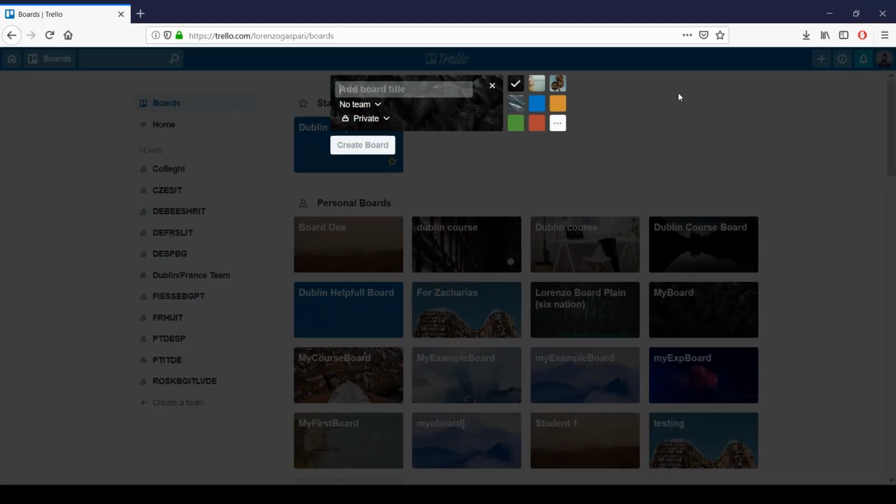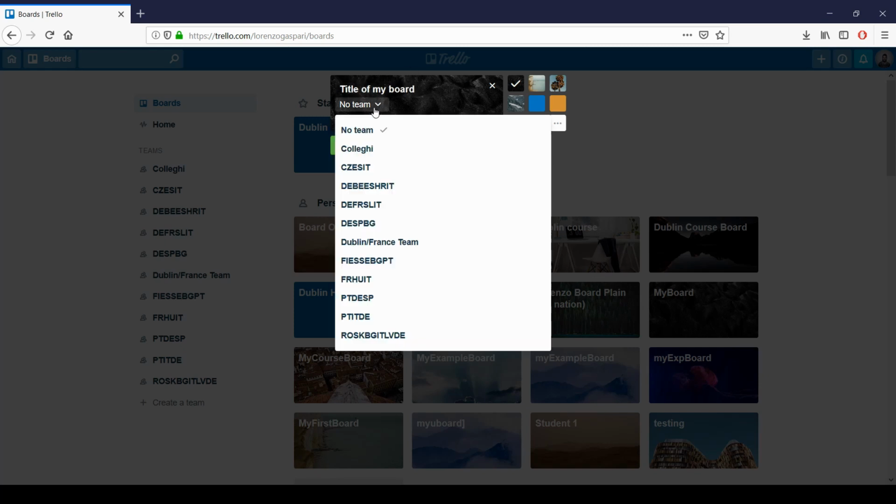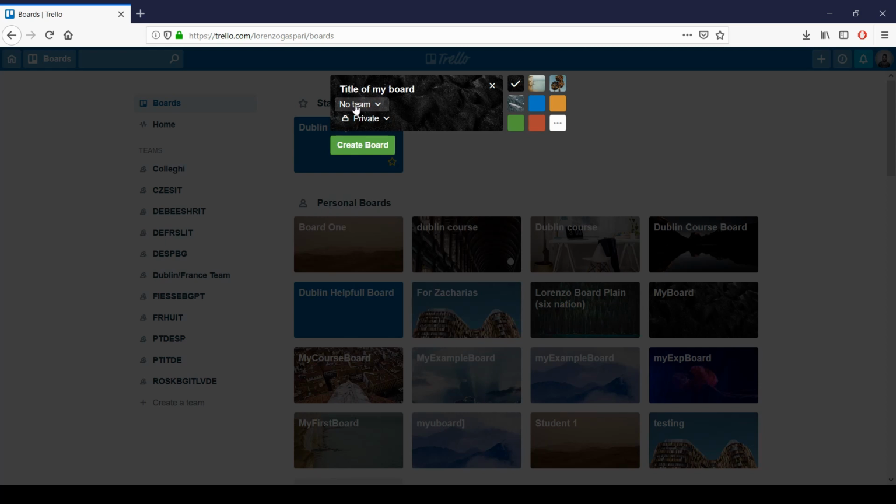A new window will appear. Here we give a title to our board in the appropriate box. We can also decide if we want to create and assign the board to a team. No team means that the board will remain private until you decide to change it. We can decide to change the state of our board to public with the drop-down menu just below.